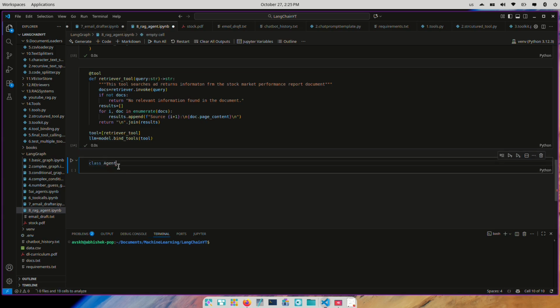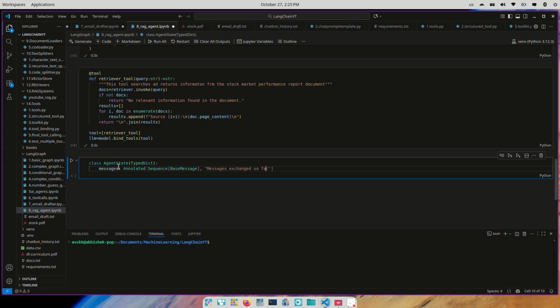Now we'll have our class AgentState. It will be of type dict. I'll have messages, which will be an annotated sequence of BaseMessage. And then here, what we want to do is keep adding our messages, so I'm going to use this add_messages function.